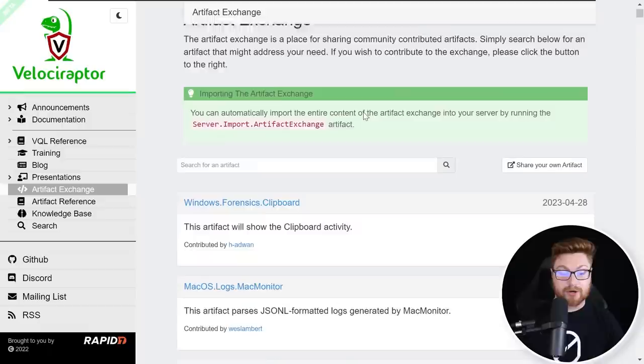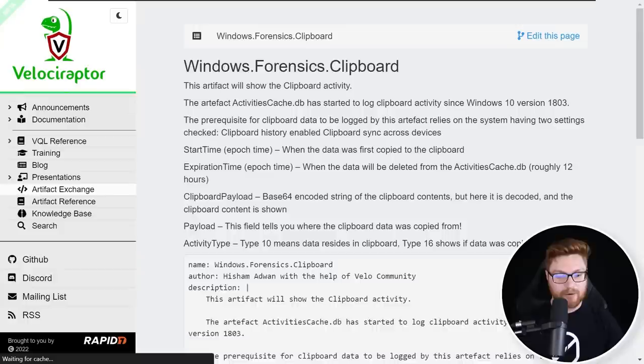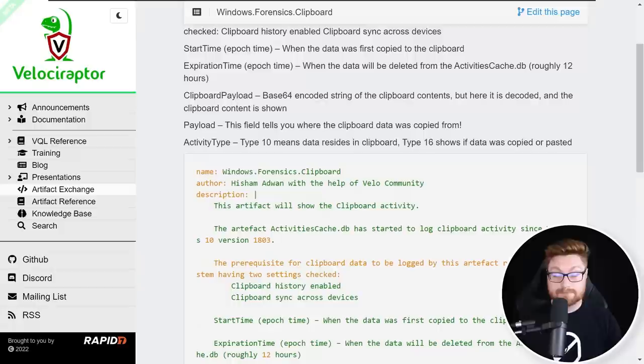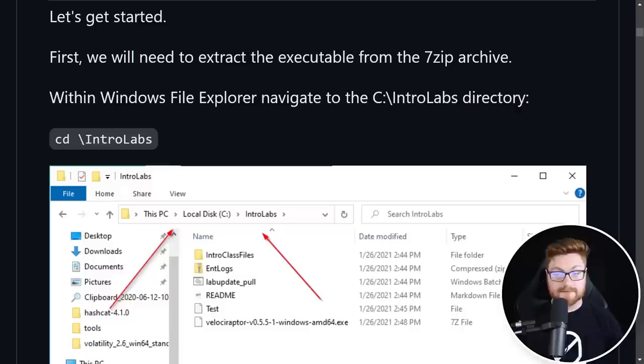One that just came in the other day is Windows Forensics Clipboard. This one is actually based off of my video, which I thought was super duper sweet. If you haven't checked that out, I thought it was hysterical. Look, there's my name in a little Velociraptor VQL thing. That's just cool. Huge thanks to Hisham and Juan for putting this together. Thank you so much. Anyway, sorry, a whole lot of rambling. Let's get to it.